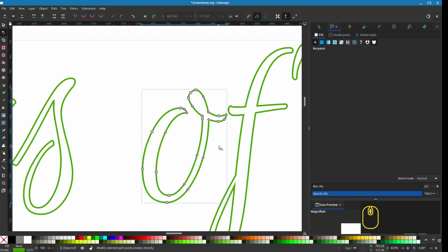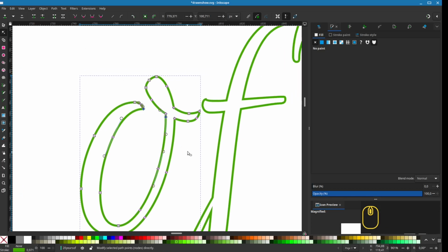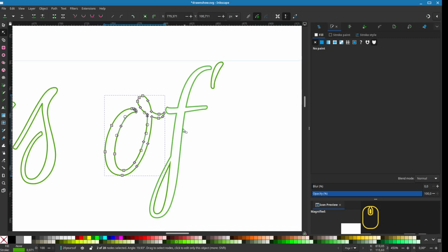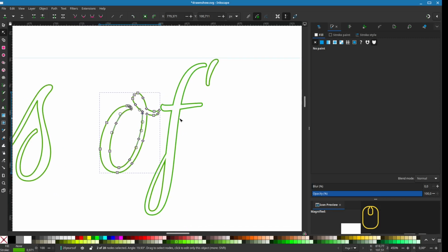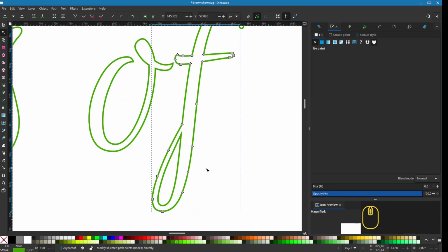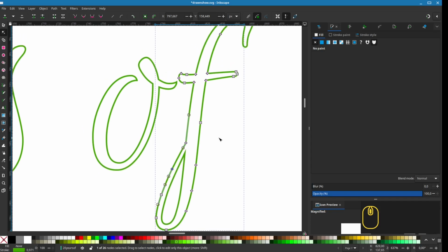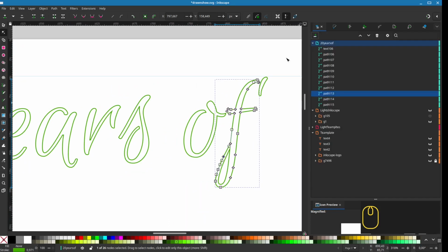The O is yet another complicated one. I think I'm going to break it in those two locations. And I'm going to add a path here, and the F, I think I can break apart it there. And I am going to break apart it over there.